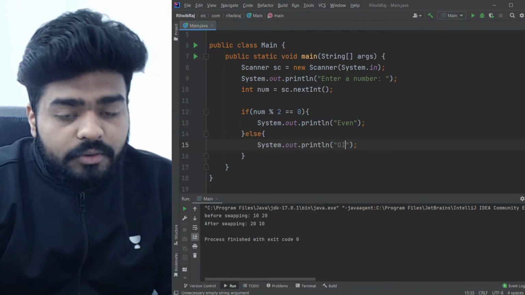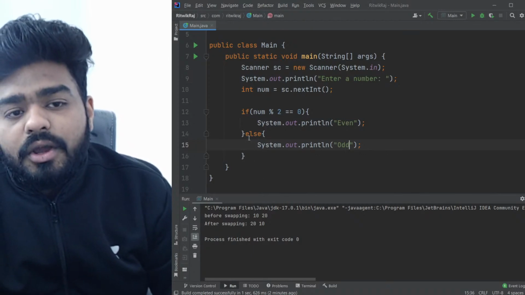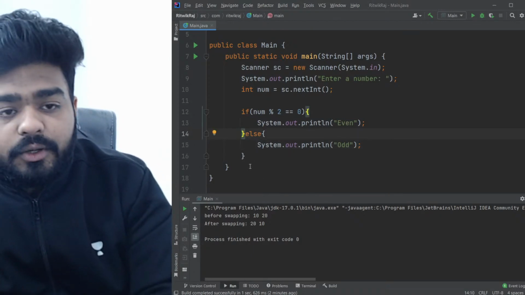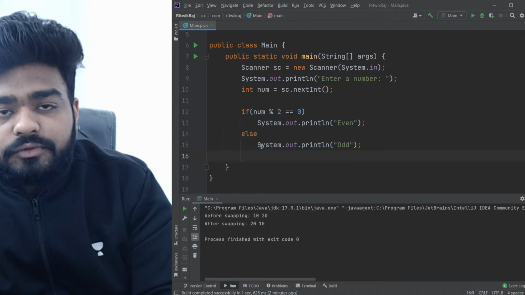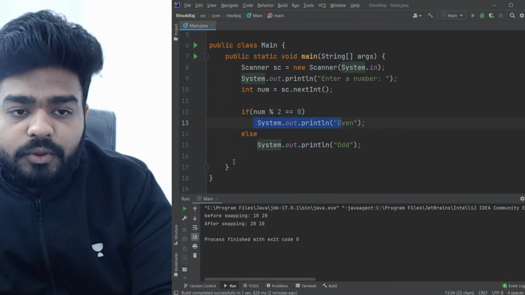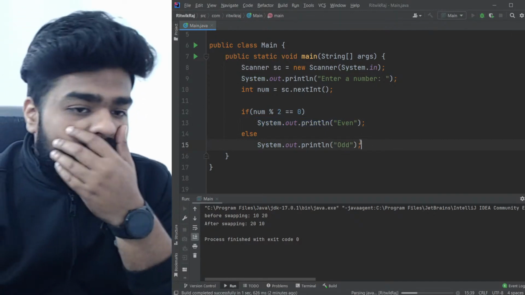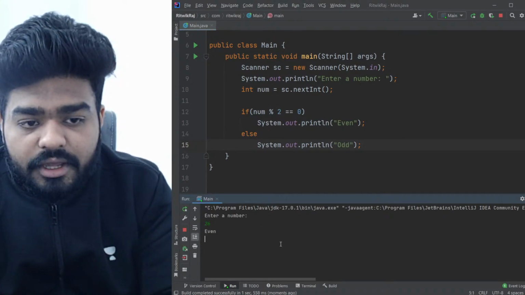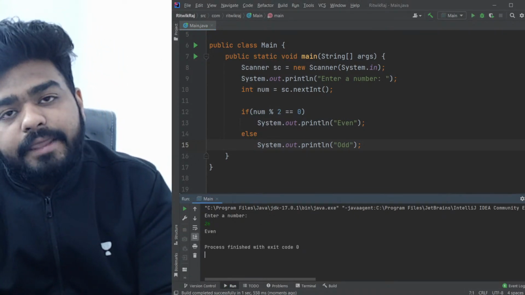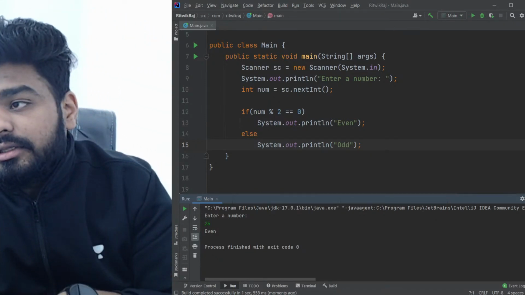I hope now you will understand each and every line, because now you know what these are. And also here you can remove these brackets, because in all of these we have only a single statement, so we can remove that as well. Now let's run this. You can see it is asking me for a number. If I write 26, you can see it's giving me even. These are very basic problems. You need to understand how these are happening.